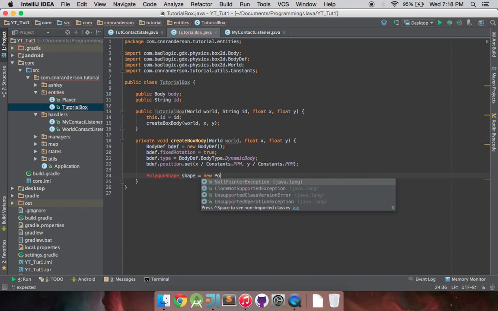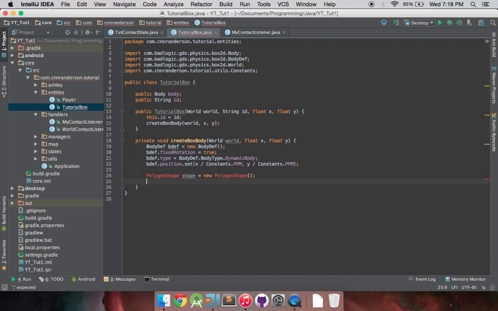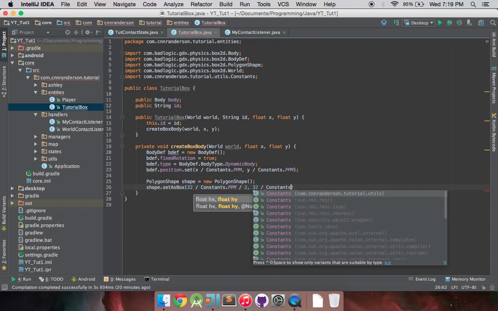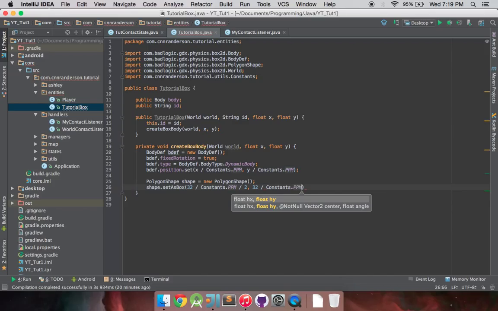Shape equals new PolygonShape. Import that. shape.setAsBox, that's going to be 32 divided by Constants.PPM divided by 2, as usual.